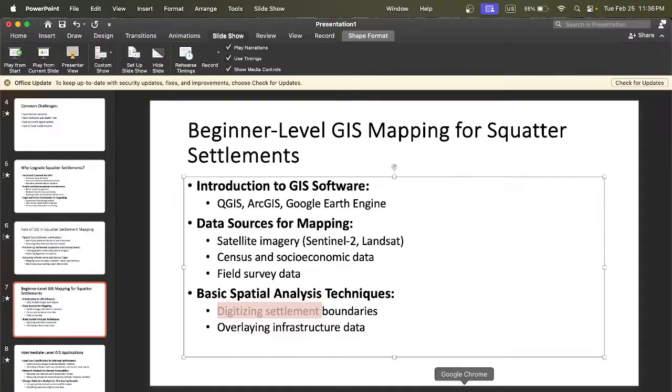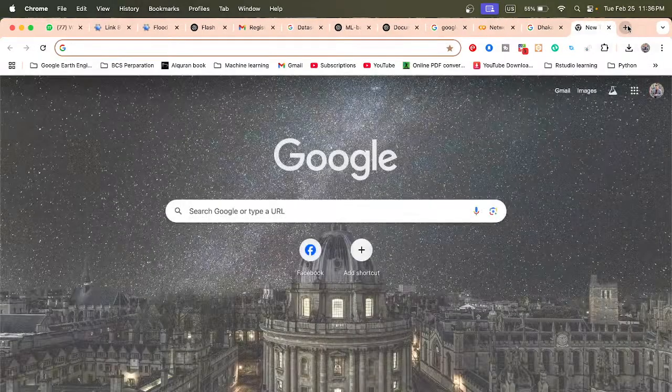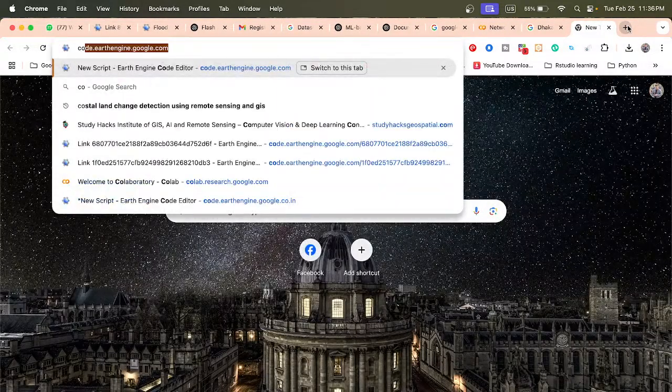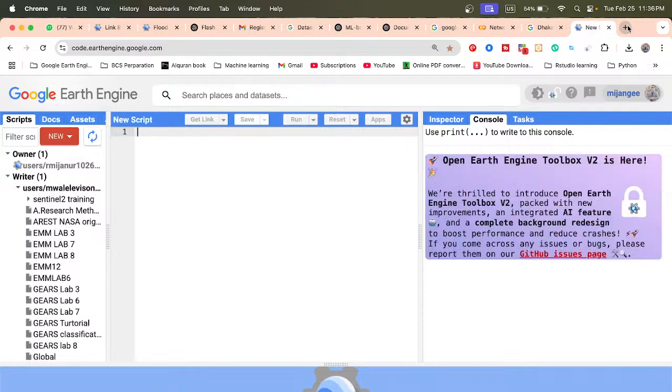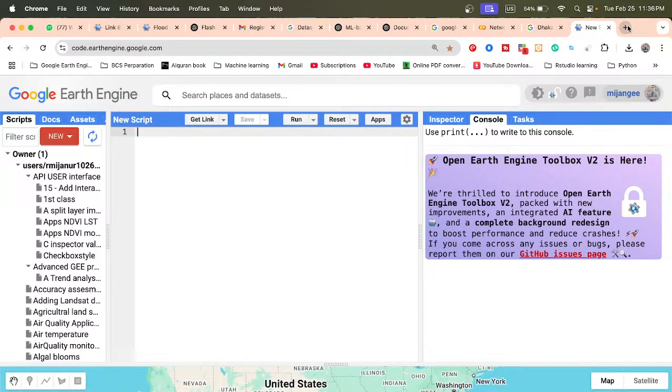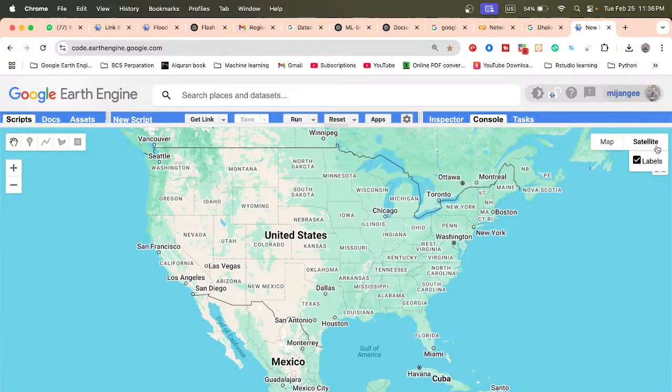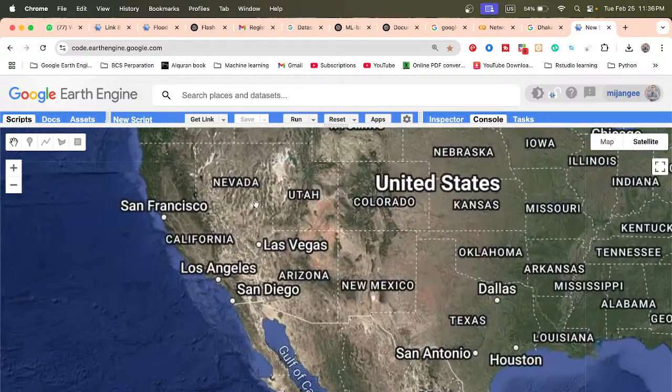Suppose you just open Google Earth Engine, and simply open the code editor. You can easily draw different types of things, and you also get the building footprint data. Okay, it's also helpful for this type of analysis, squatter settlement analysis. So you can simply digitize your study area. Just take the satellite view and then simply zoom.